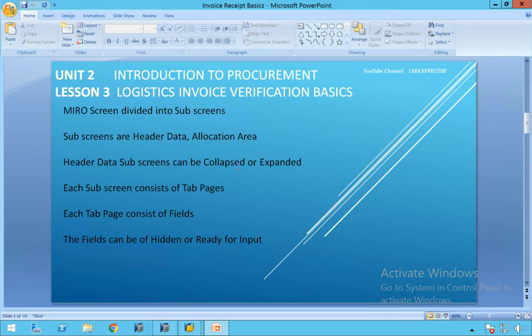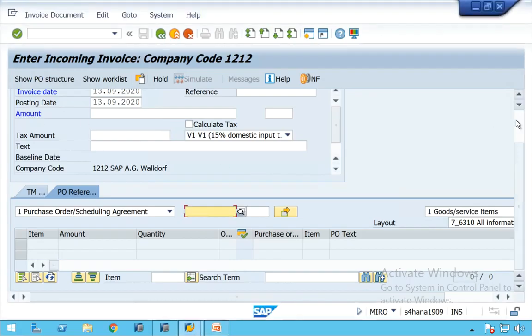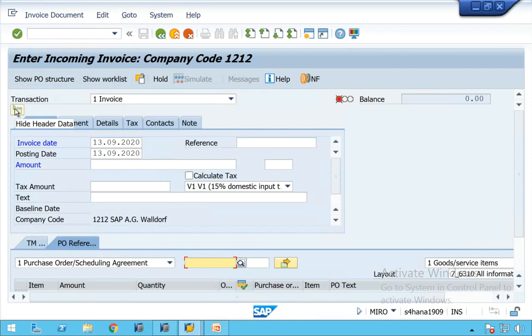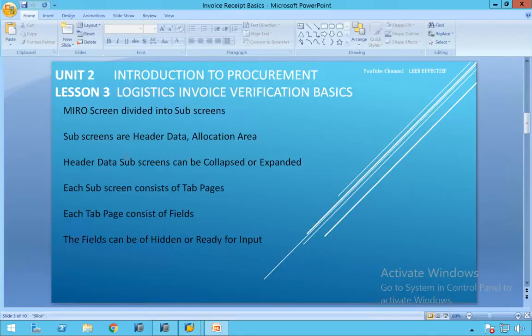Now, the header data subscreen can be collapsed or expanded. When can it be collapsed or expanded? It says hide, so I'll write: header data subscreen can be hidden or open.